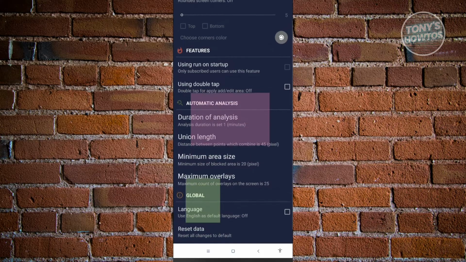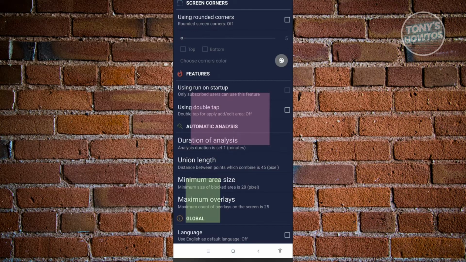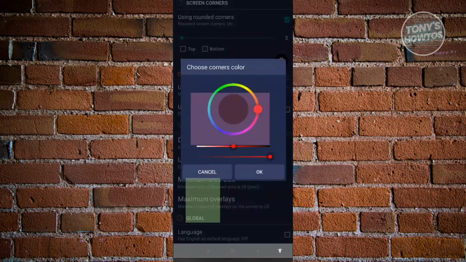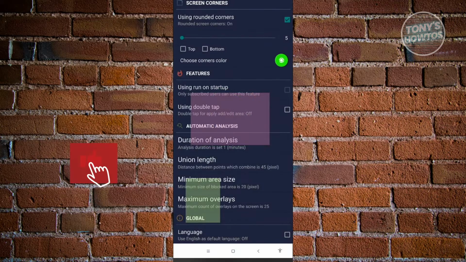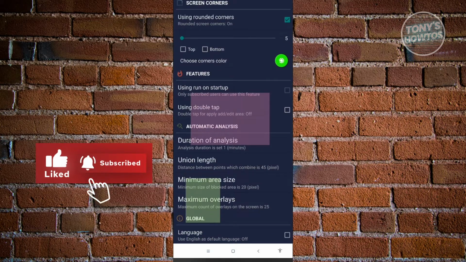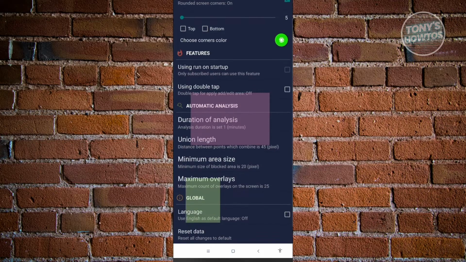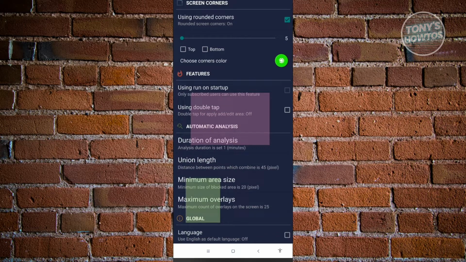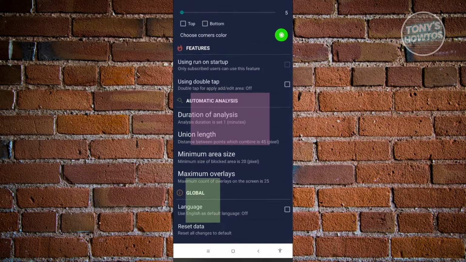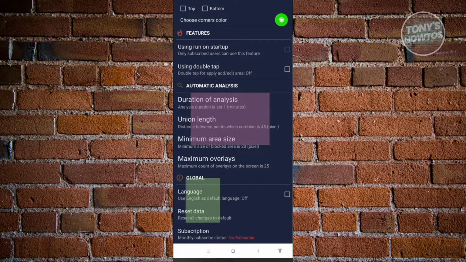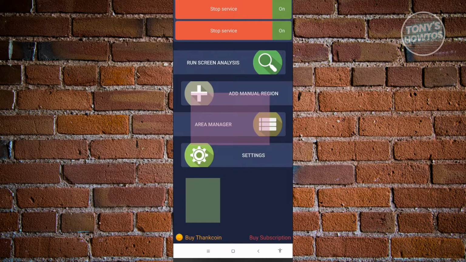Like for example, if you want to use rounded corners, you could go ahead and do that. You could also change the corners color. Here, for example, we want to change this to another one, so for example, green, and just click on OK. And it's going to change the color for our specific regions there. And yeah, you could use screen corners from there. And that's basically it. So this is the settings for the application itself.